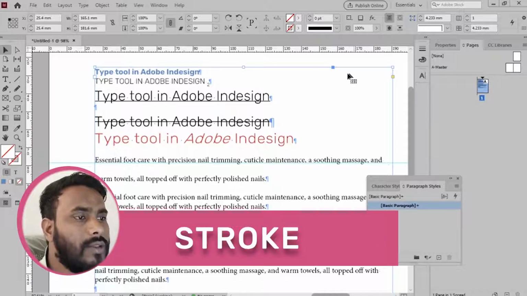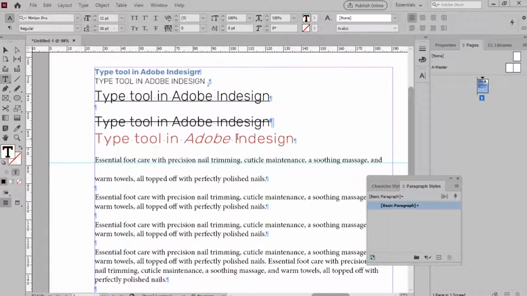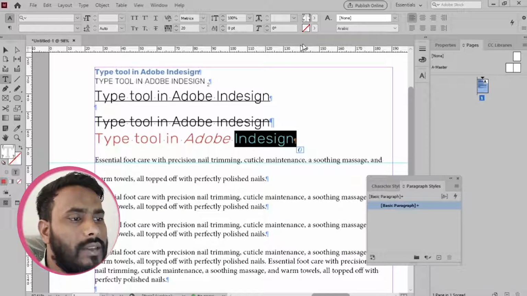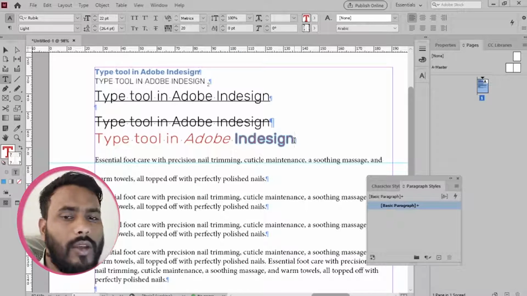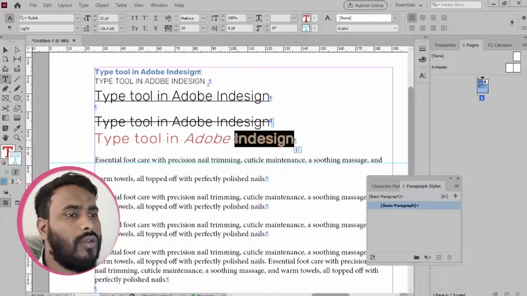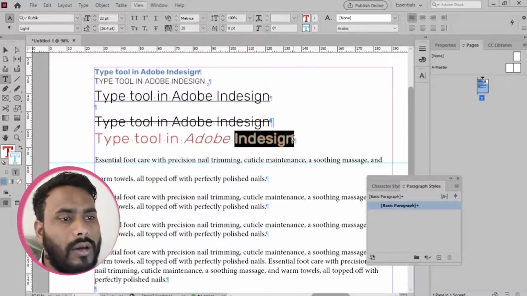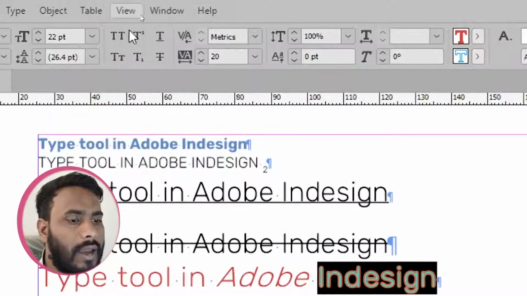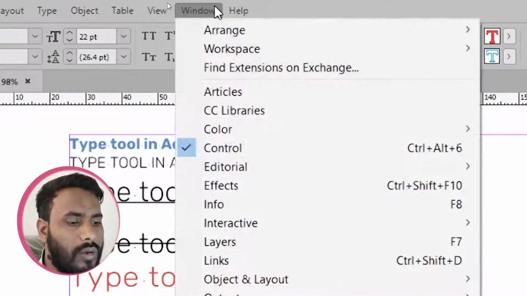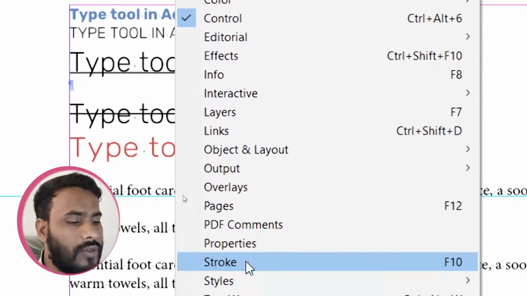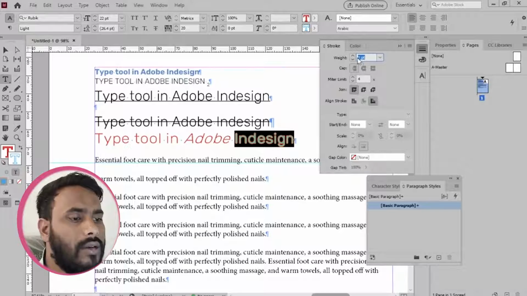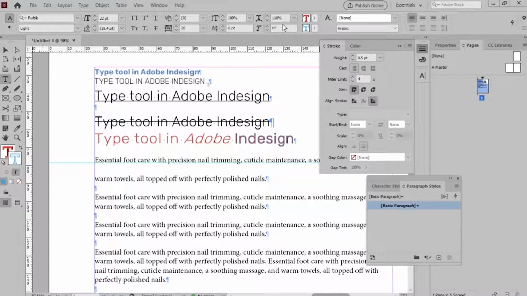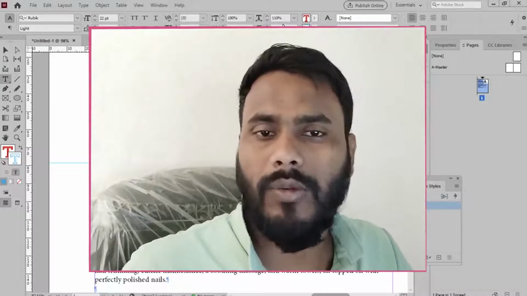Okay, next option we have is stroke. For instance, I want to add a stroke to the InDesign word. Simply I will select the text and click on the color, and you can also adjust the width of a stroke. Simply you have to go to Window and Stroke. This is the stroke option. From here you can see currently the width is 1, so you can increase or decrease the width from here. These are some character formatting options that we have covered.